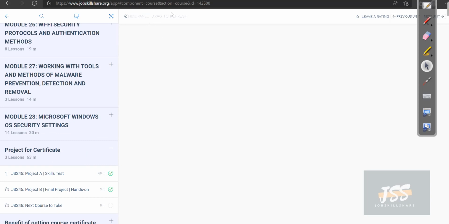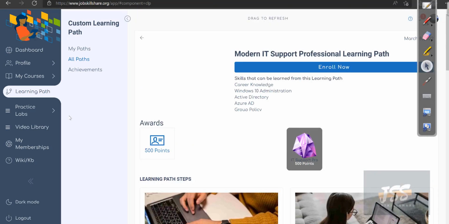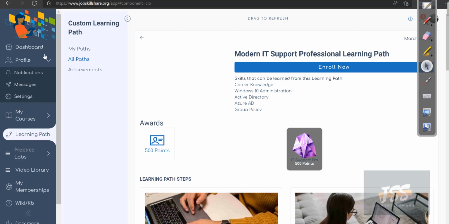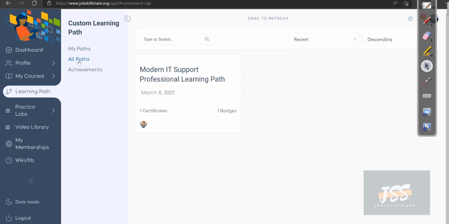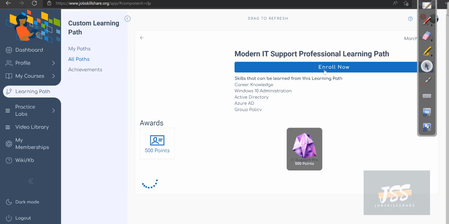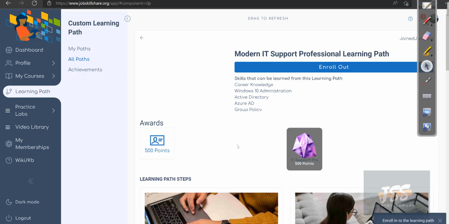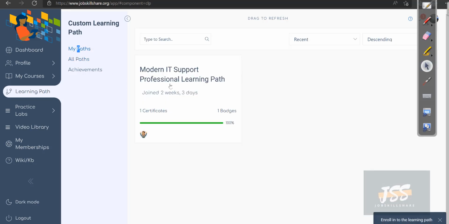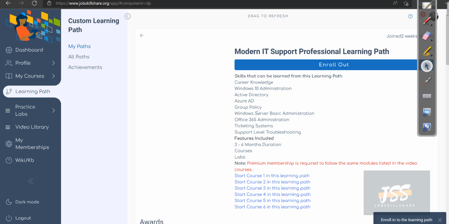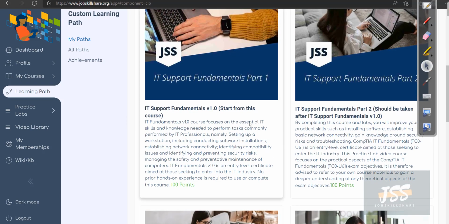If you feel like you want to start a learning path and you want to follow a learning path, then simply go to your JobSkills Share portal, click on learning path, click on all paths, and here you are going to see a path like this, where I'm going to click on all paths, modern IT support, and enroll in this path. And then of course you can go to your my path, and here you will see that multiple courses are added to your learning path.